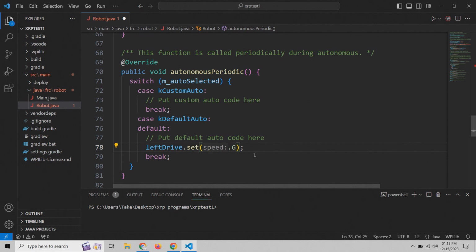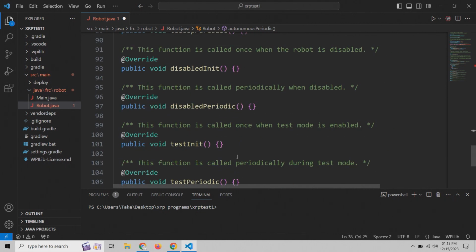You could just go all the way to 1. I usually like to stick to the middle powers, but anything kind of between 0.5 and 1 should work well for this test. All right, and guess what? We are done. That is all of our code.